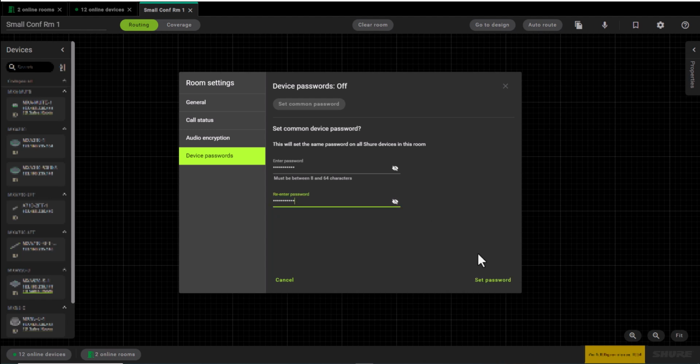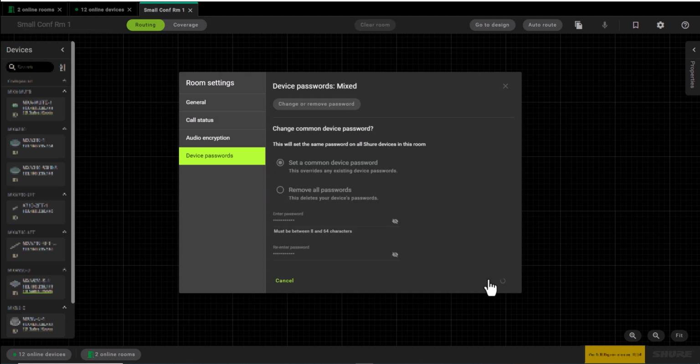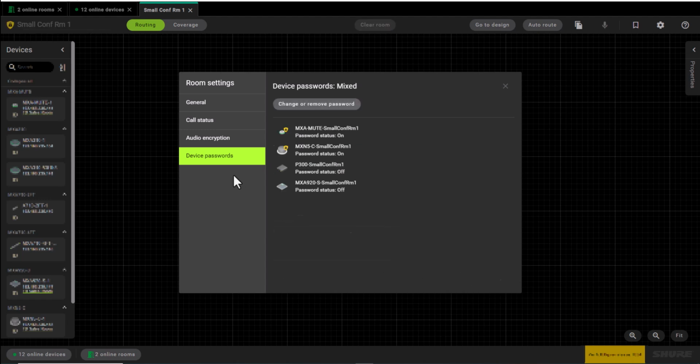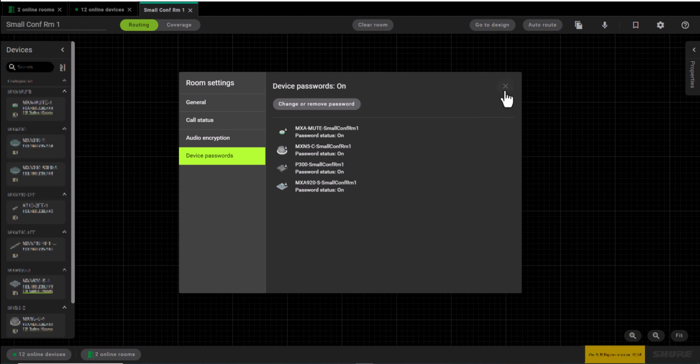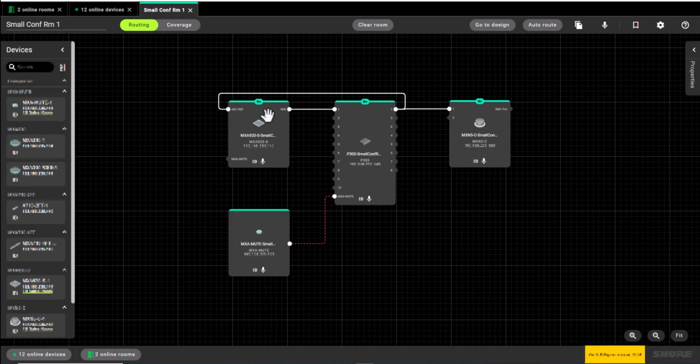Once you enter the password and confirm it, we will click on Set Password. We'll see that the password has been set for each device, and we'll get a window on the bottom of the routing screen that tells us a common password has been set. Going back to the routing screen, we can see a key symbol on the green line of each device, indicating that encryption has been set and is being used for the live room.